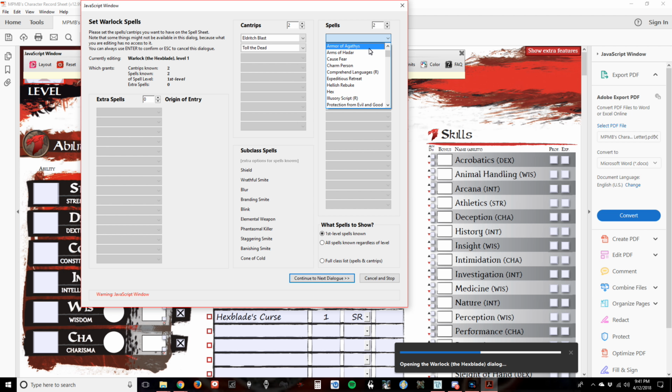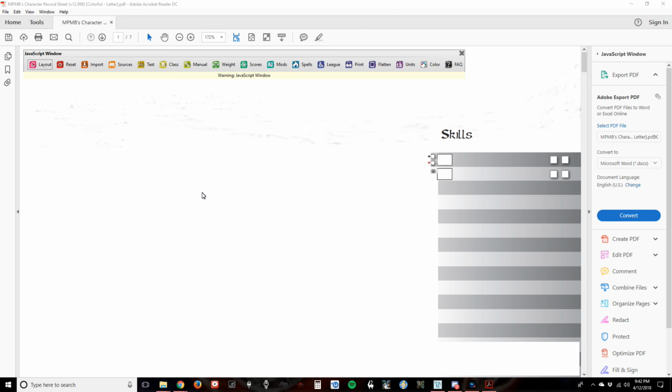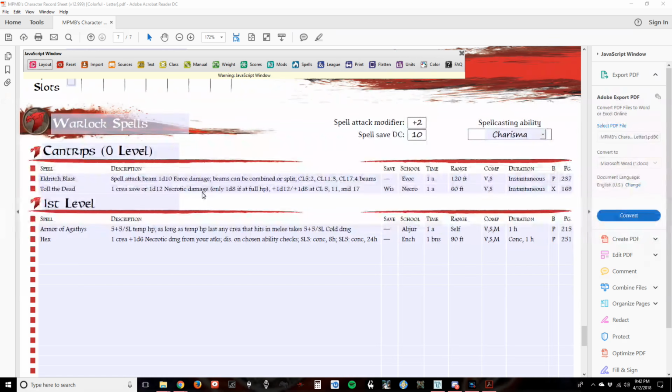This can take some time and is not a reflection on your computer, but it is slow because of how Adobe Acrobat handles the file. Once the spell sheet is generated, the PDF will take you straight to your spells. Here you can read the spell's description as well as see your modifiers and spell DC.